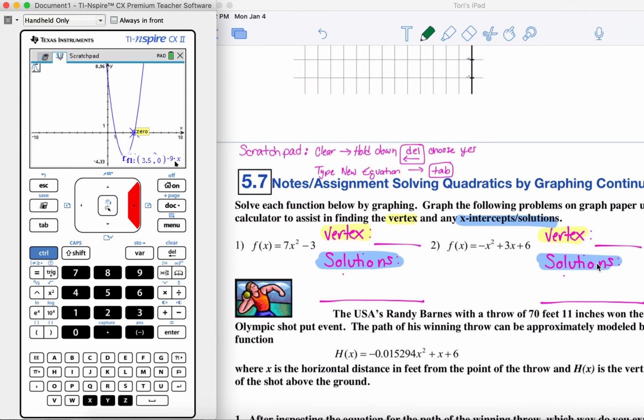Perfect. I'm going to show you how to do 2 things in this scratch pad. First of all is clear. When you're ready to clear, you just hold down the delete button. Do you want to delete everything? Yes. And when you're ready to type the new equation, you hit tab. So let's do that for problem number 1 on the top of this page.